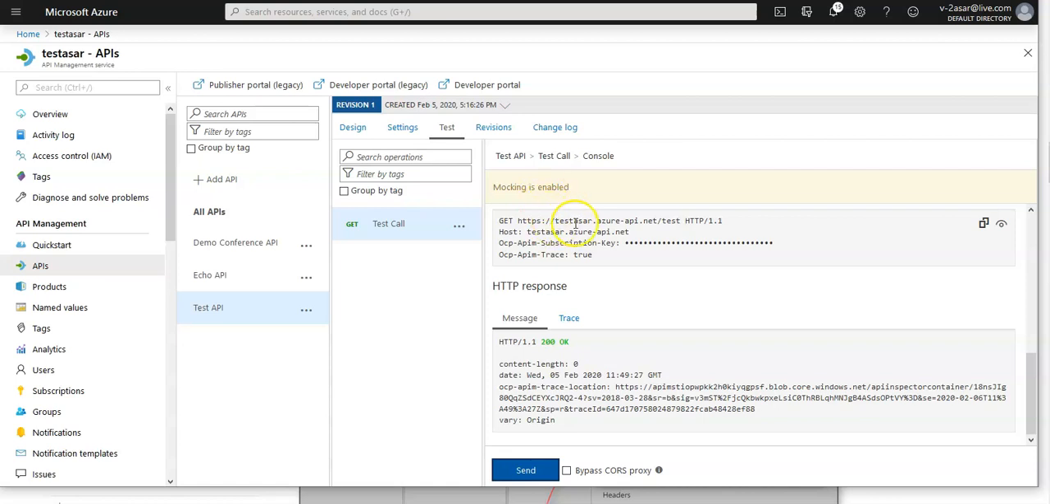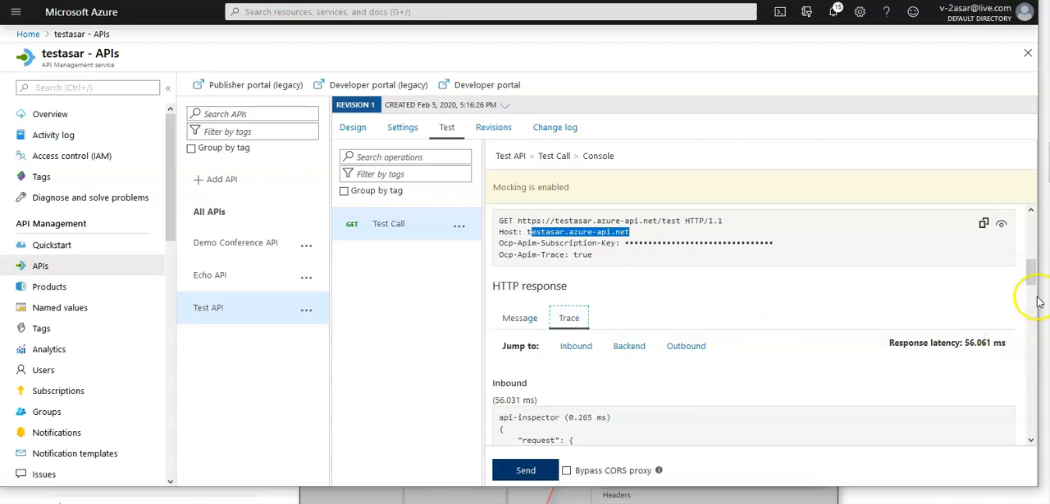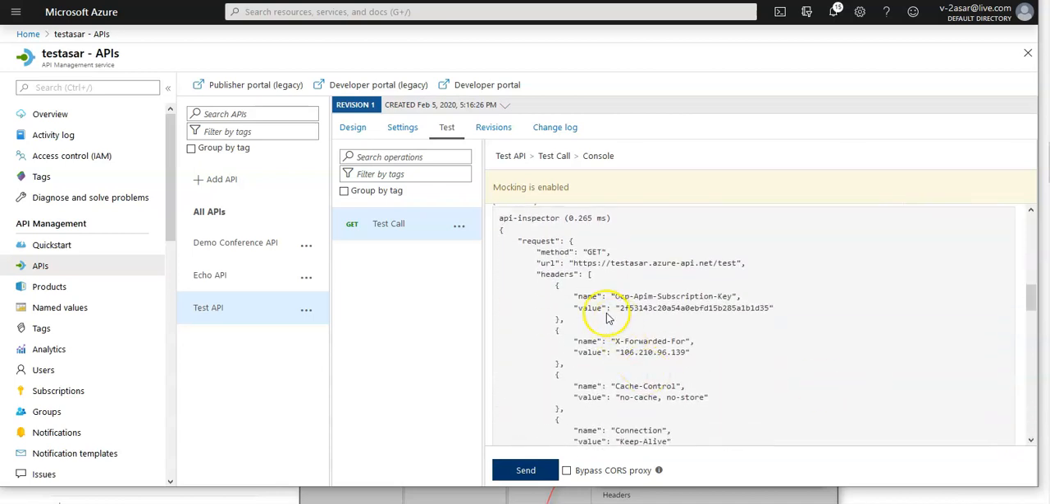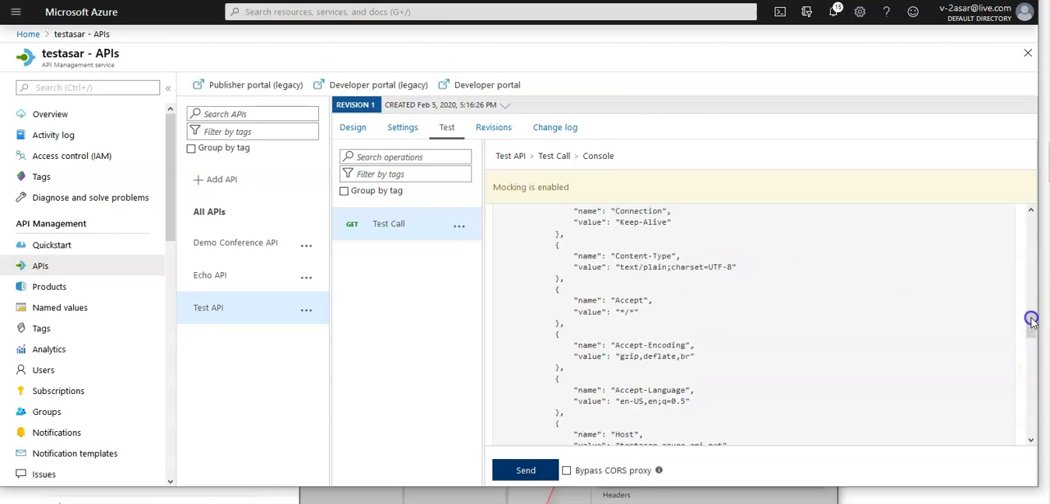Mocking is enabled. This is my test API base URL, and the host is this. It is sending the query to my backend, and the response that is coming in is this. And if you trace the request, the API inspector gets the URL from here. It is the GET method and it is a test call.